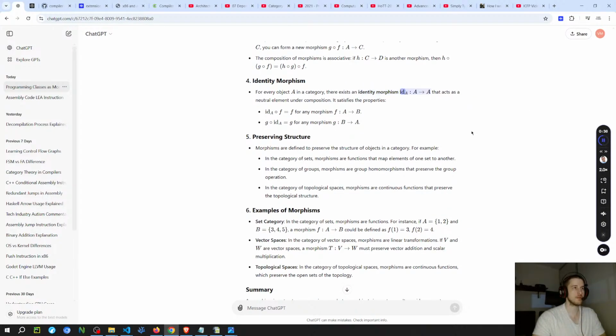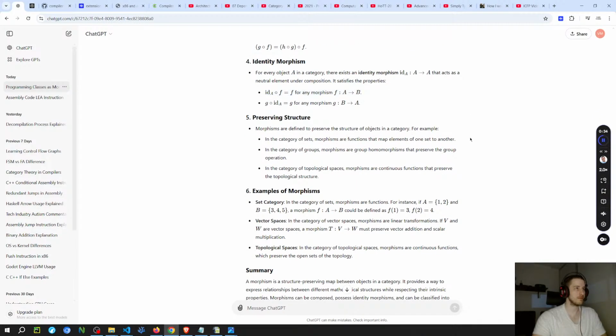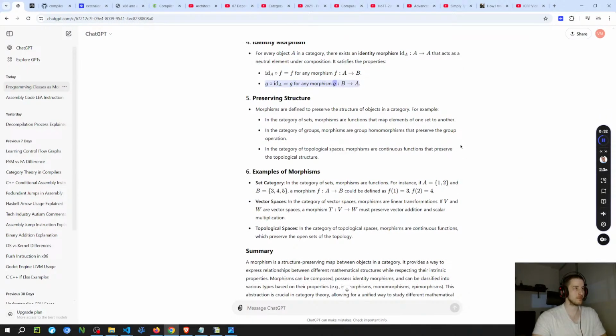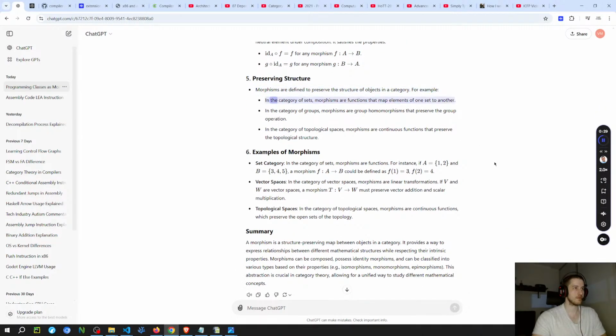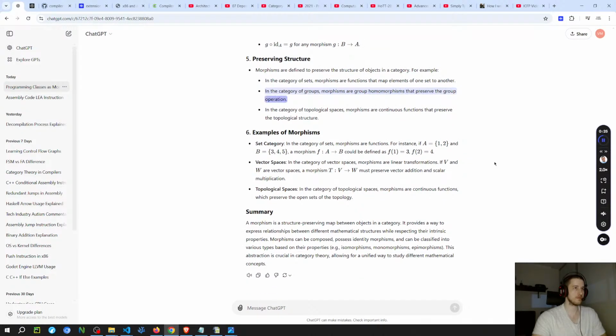id_A: A → A, that acts as a neutral element under composition. It satisfies the properties id_B ∘ f = f for any morphism f: A → B, and g ∘ id_B = g for any morphism g: B → A. 5. Preserving structure. Morphisms are defined to preserve the structure of objects in a category. For example, in the category of sets, morphisms are functions that map elements of one set to another. In the category of groups, morphisms are group homomorphisms that preserve the group operation. In the category of topological spaces, morphisms are continuous functions that preserve the topological structure.